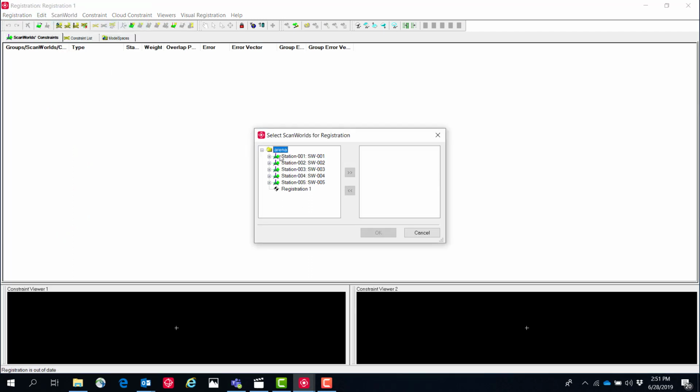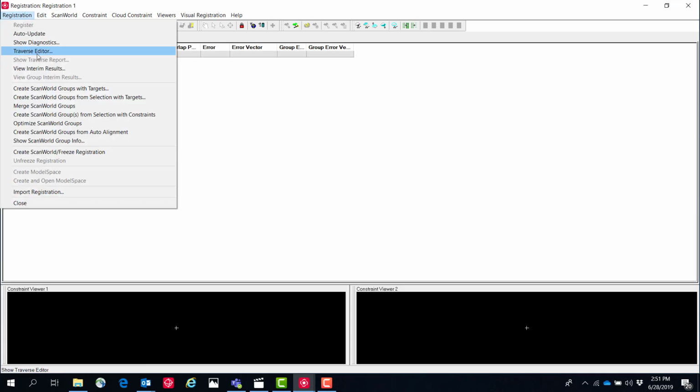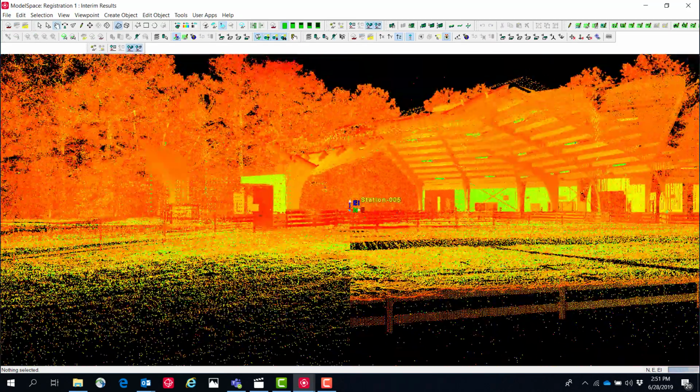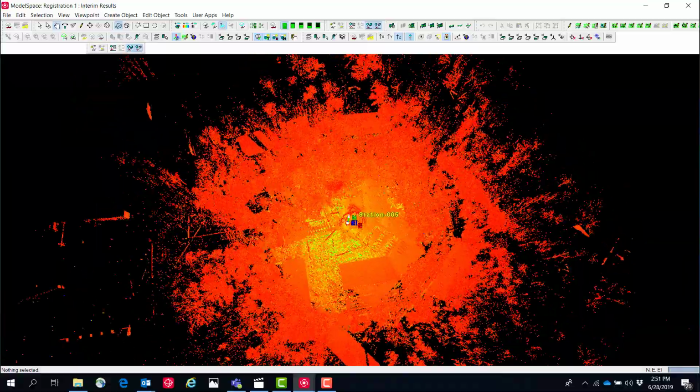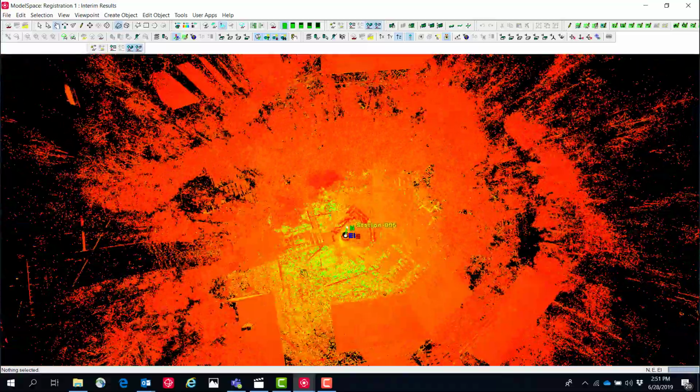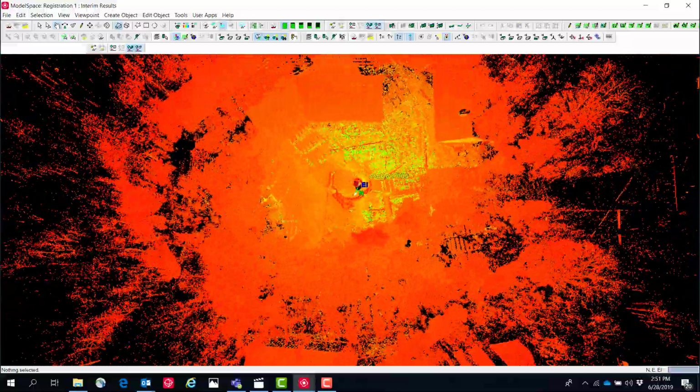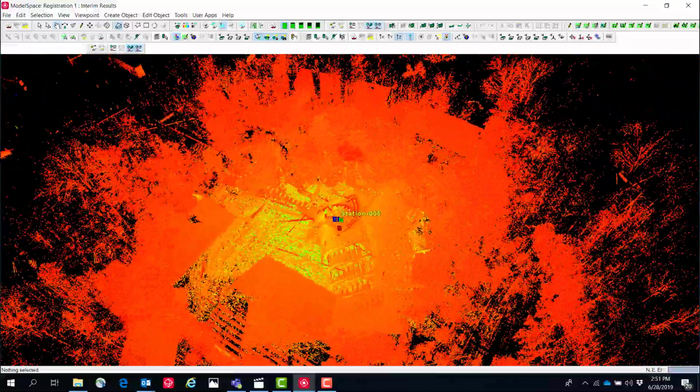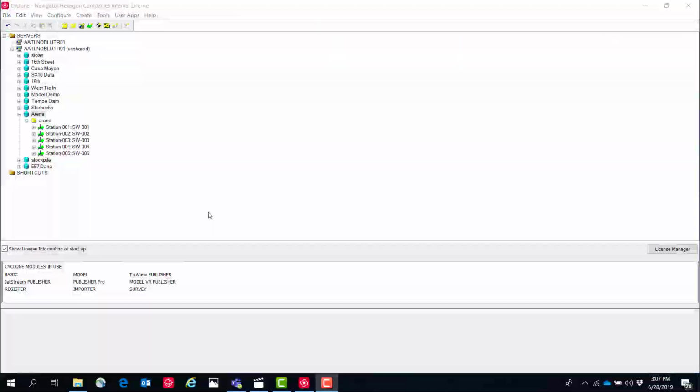All right, I'm just going to add these in to my scan world, and then we're going to open them up, take a look. Right, you just have a big mess because all the stations are going to line up at 0, 0, 0. And this is basically what we're going to sort out in cloud to cloud. Okay, so let's start over from scratch.